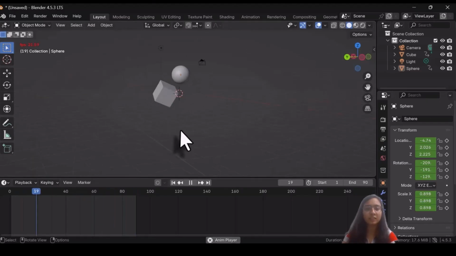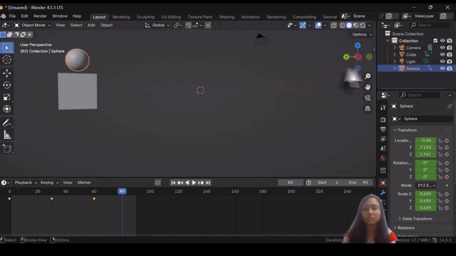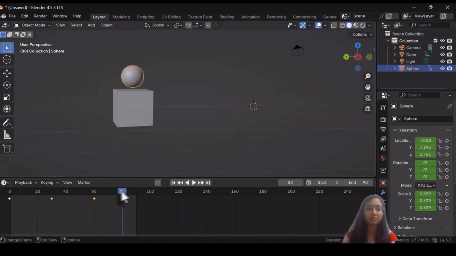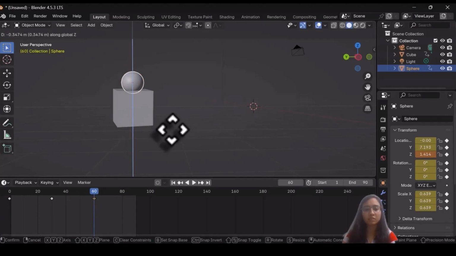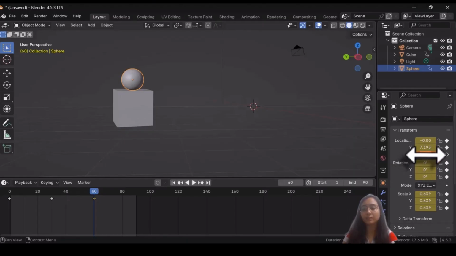So it's slightly in the air. It's not in contact with the cube. So let's move it downwards a little bit. Yeah, you see that the color has become orange because we have changed the position now. So when we check this box, you can see the color has again become yellow. So that means the keyframe is saved now.